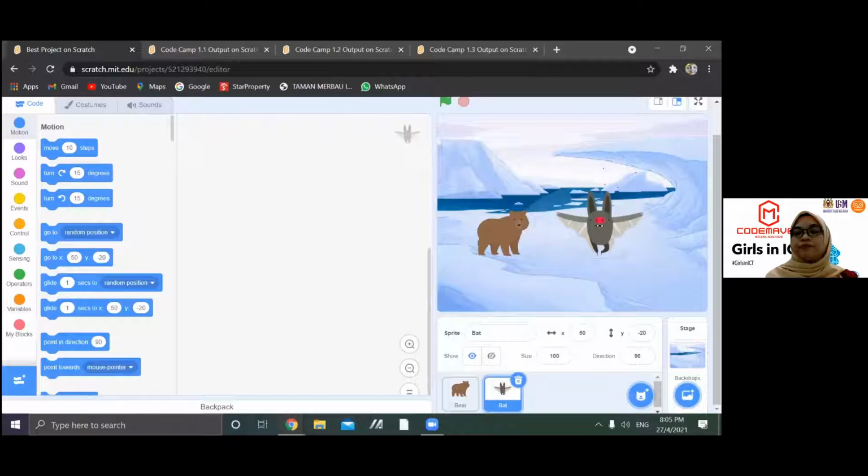Here the bat is larger than the bear. Usually the bat is smaller than the bear, so we can always resize the bat. Simply click on it and then change the size here. Let's say I change it to 50. Now your bat is smaller than the bear. Right, so this is your new bat.